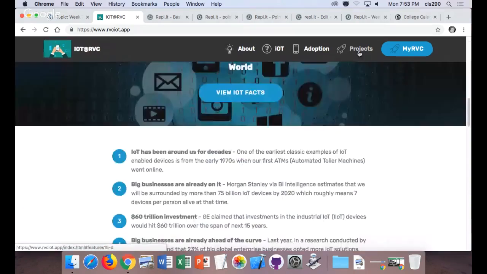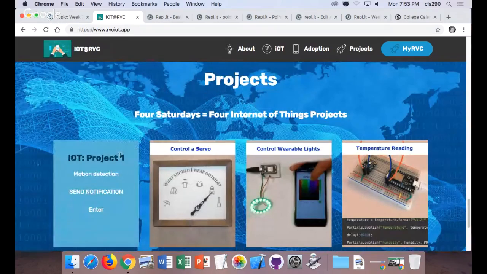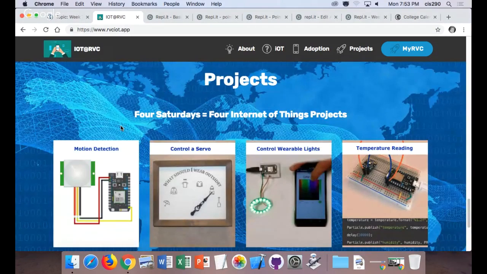The first project we'll be playing with is motion detection. It'll look just like this, basically an Arduino motion sensor and a Particle Photon device there on the right. We'll create that, and when it senses motion, it'll send you a message, an email message.